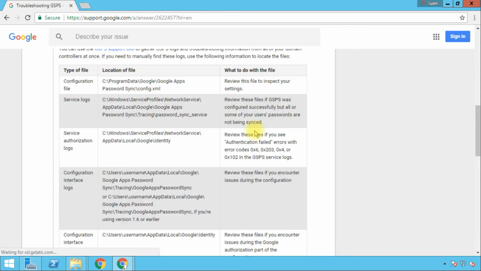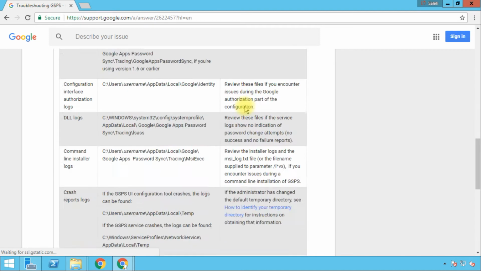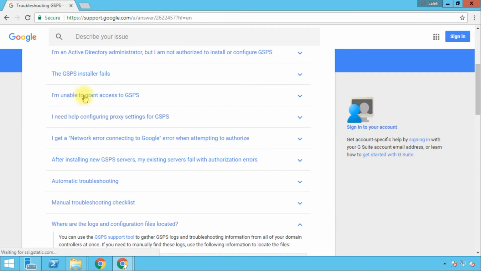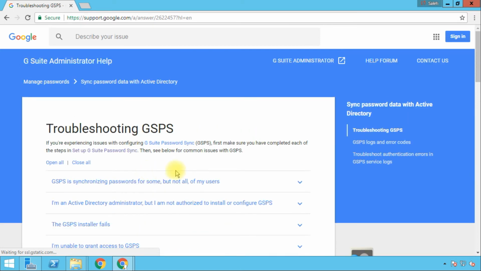This is the table, and also there is a description in front of each row that will tell you what is the purpose of this file. And the other information in here is very important, and it will give you a lot of steps to do the troubleshooting and to help you find what is the issue and the problem that you have. So the other two links are also found in here.